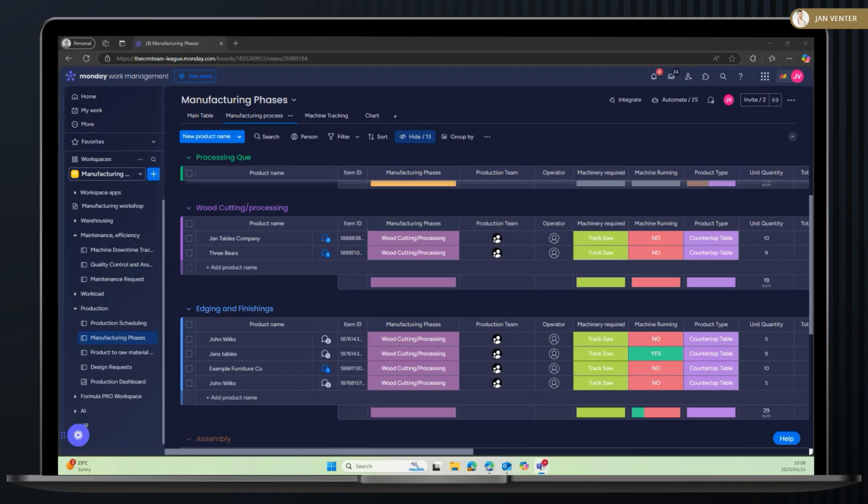What we're currently looking at is a manufacturing phases board, where each individual phase of the manufacturing process has been divided up into individual groups. Now, the main pieces of information we're currently looking at here are the production teams, operators, what machinery is required, and currently if the machinery is running or not.